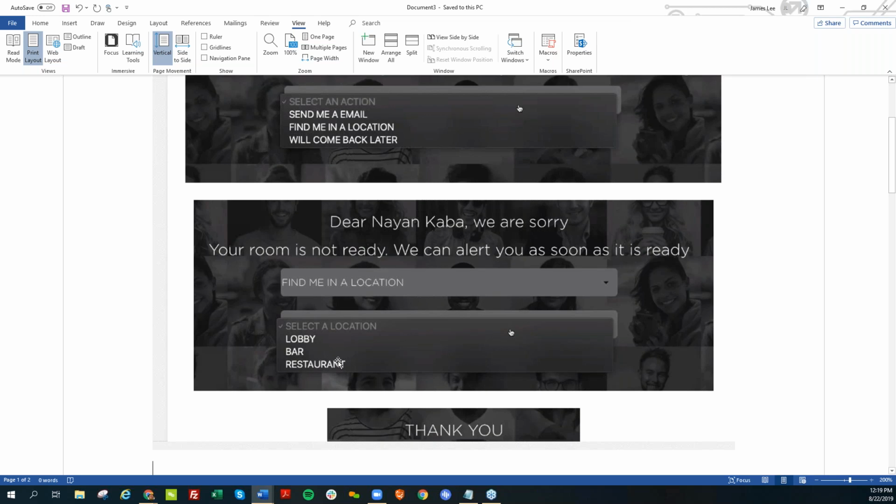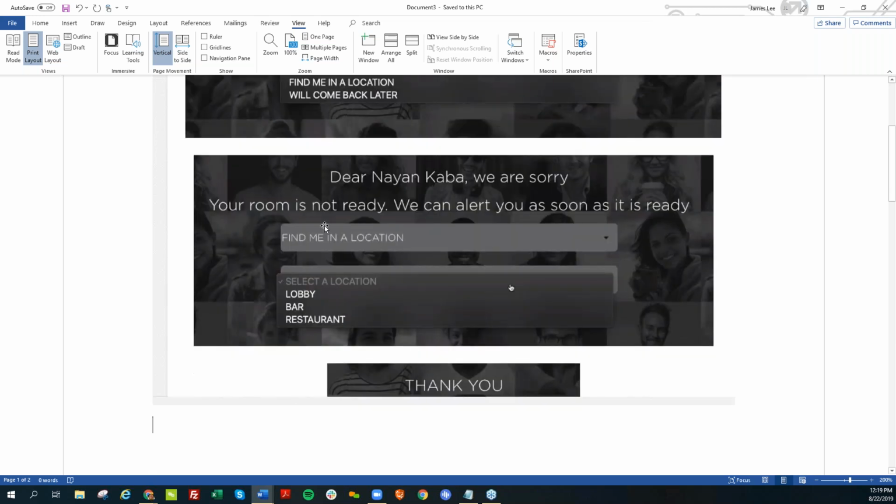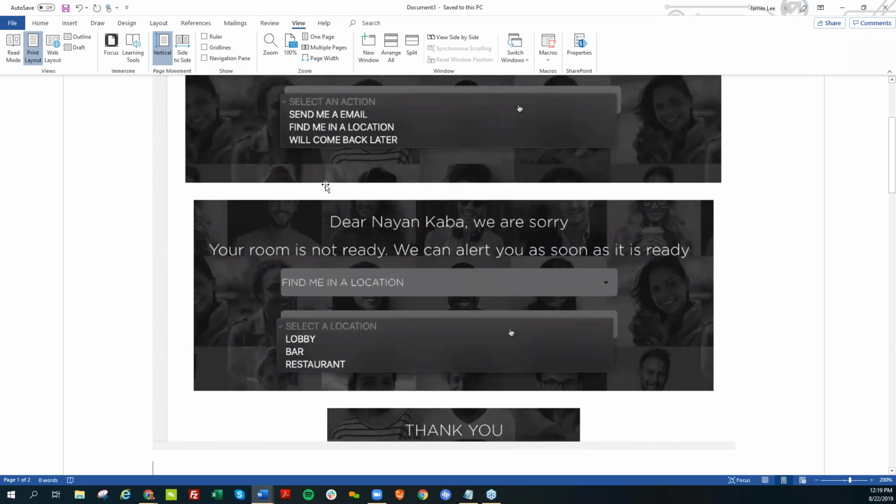It actually will show up as a note on the reservation, so when the room is checked in, you can go into the reservation, look at the notes, and see where the guest will be. If they select will come back later, no action is taken. It'll just check them in, and they'll come back whenever they're ready to look at that.